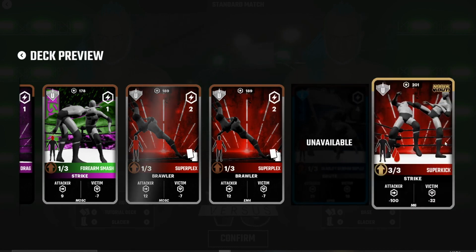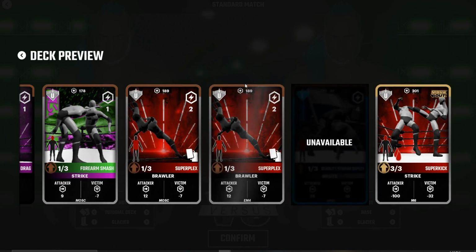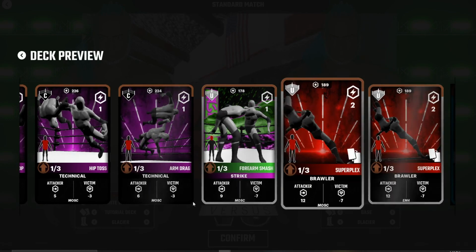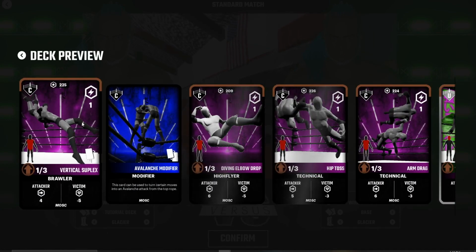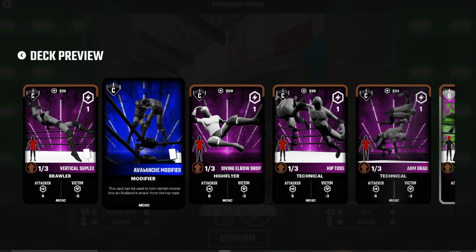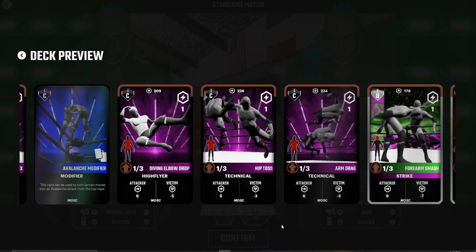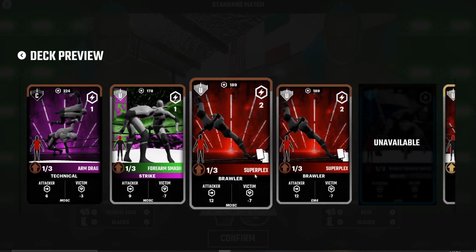But you do see that finisher card we created is right here. And it looks gorgeous, man. These cards look gorgeous now. And you can see my superplex card that I created is right here. And you can really just get a good look. So you see I have vertical suplex and avalanche modifier. So I could actually create another superplex card on the fly if I get both of those cards at the same time in the match.